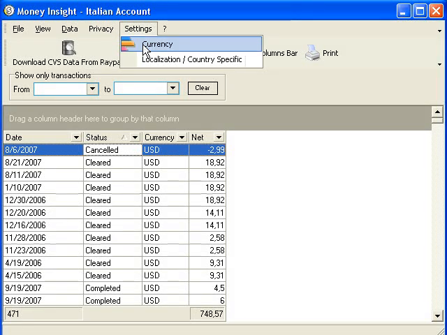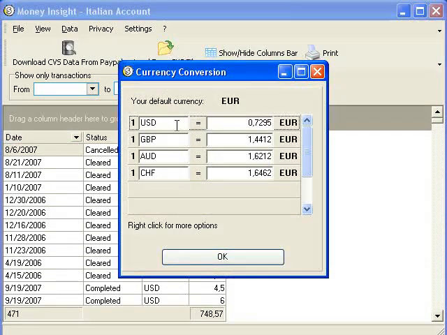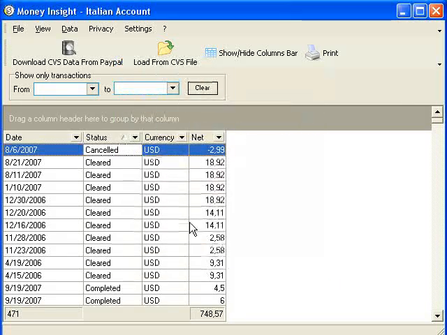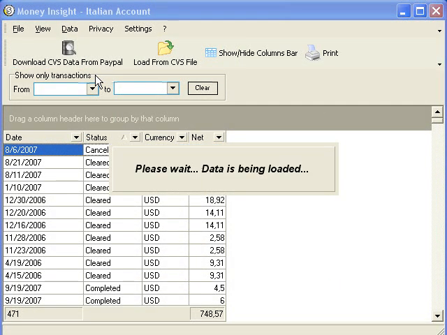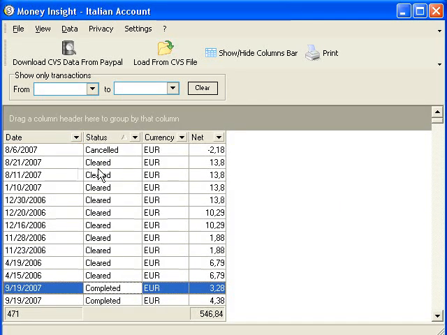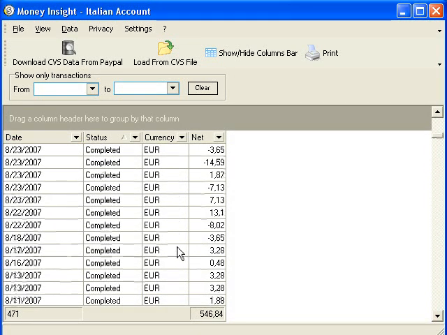There is a world outside the United States. I know that, and this program knows that. If you receive funds in different currencies, there is an option to ease your analysis. You can convert all values to your default currency with one click. Now, comparing different transactions works perfectly.